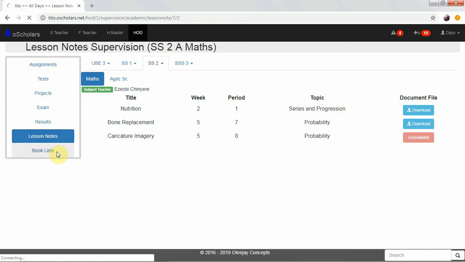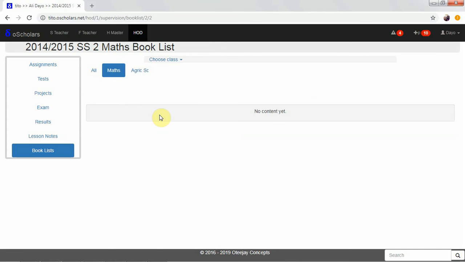Now we have the book list also, and you can have access to the book list of the particular subject for that particular class. That is SS2 for 2014-2015, SS2 mathematics, the books that the students are supposed to use. You can view it and cross-check to know whether the one you submitted to the librarian to compile for the school was done accurately by the librarian.